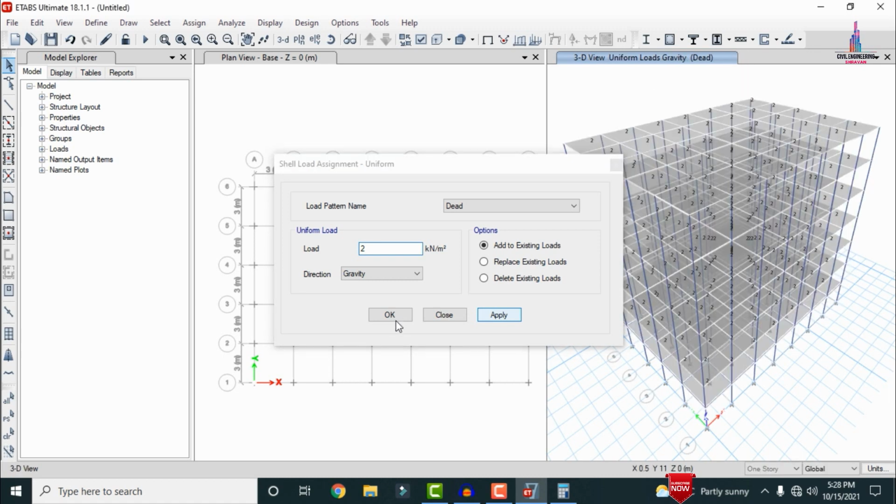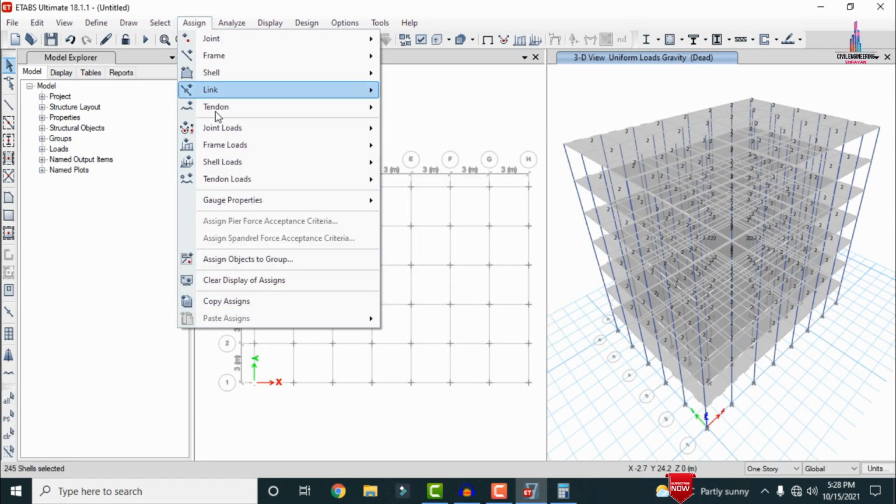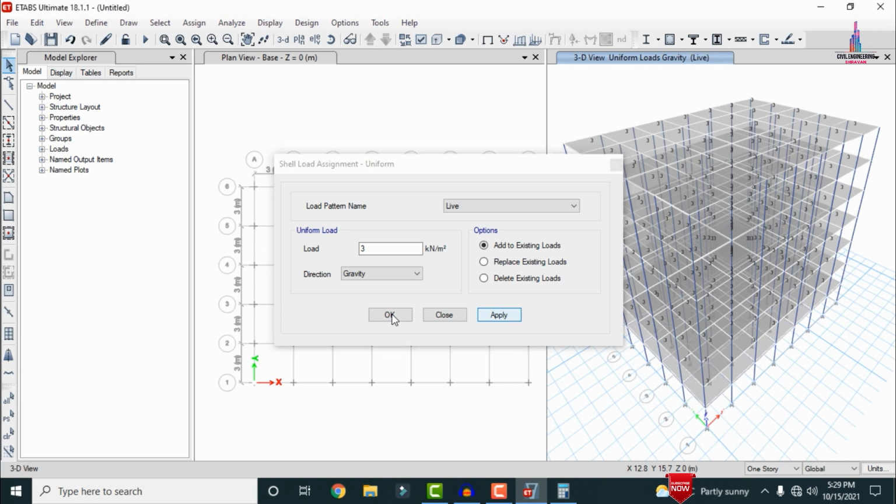So after that we have to apply the live loading condition system for the building. For that, firstly we have to select all the previous sections related to the slab. Go to select all the shells. Go to the assign option, shell area load, uniform condition. Here I am changing the dead loading condition to the live load with an intensity of 3 kN per meter square. Add to existing loading condition, click on the apply option, click on the OK option so that the live load condition will be directly applied here.